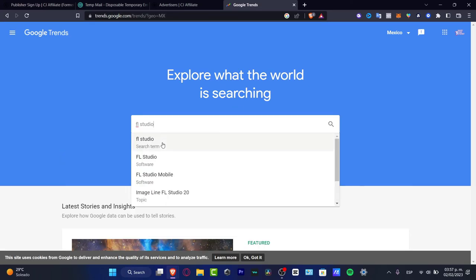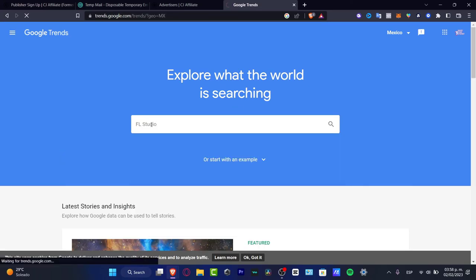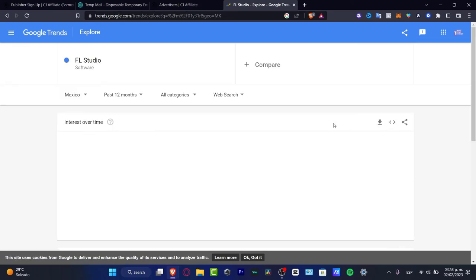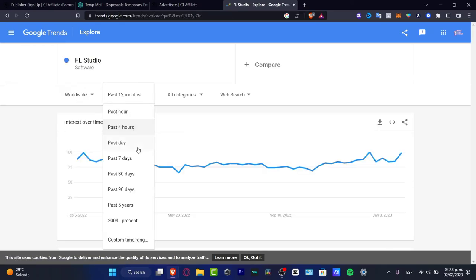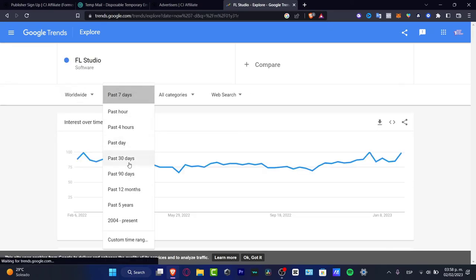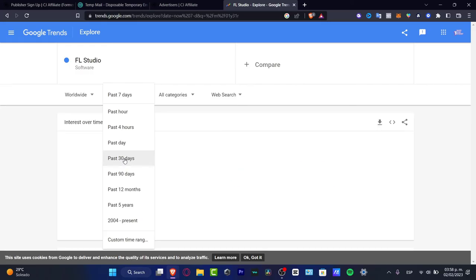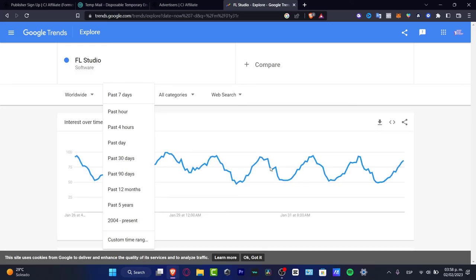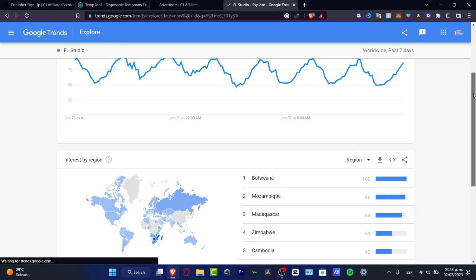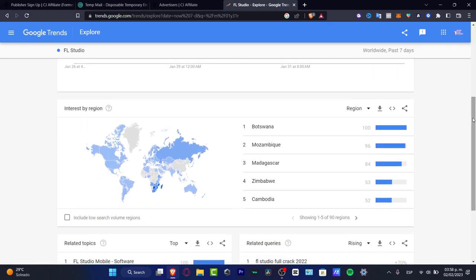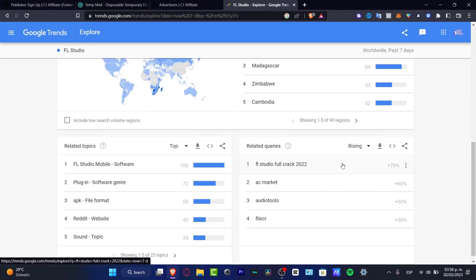Inside Google Trends, here is the software FL Studio. I'm going to hit the search bar and type worldwide and from the past 30 or even 7 days to see how trendy this app is. So as you can see, there are not so many people in here. I'm going to just choose the option of the past 7 days. Based on this information, I want to actually share this with people from Botswana or Madagascar or Mozambique, depending on what the actual software is.